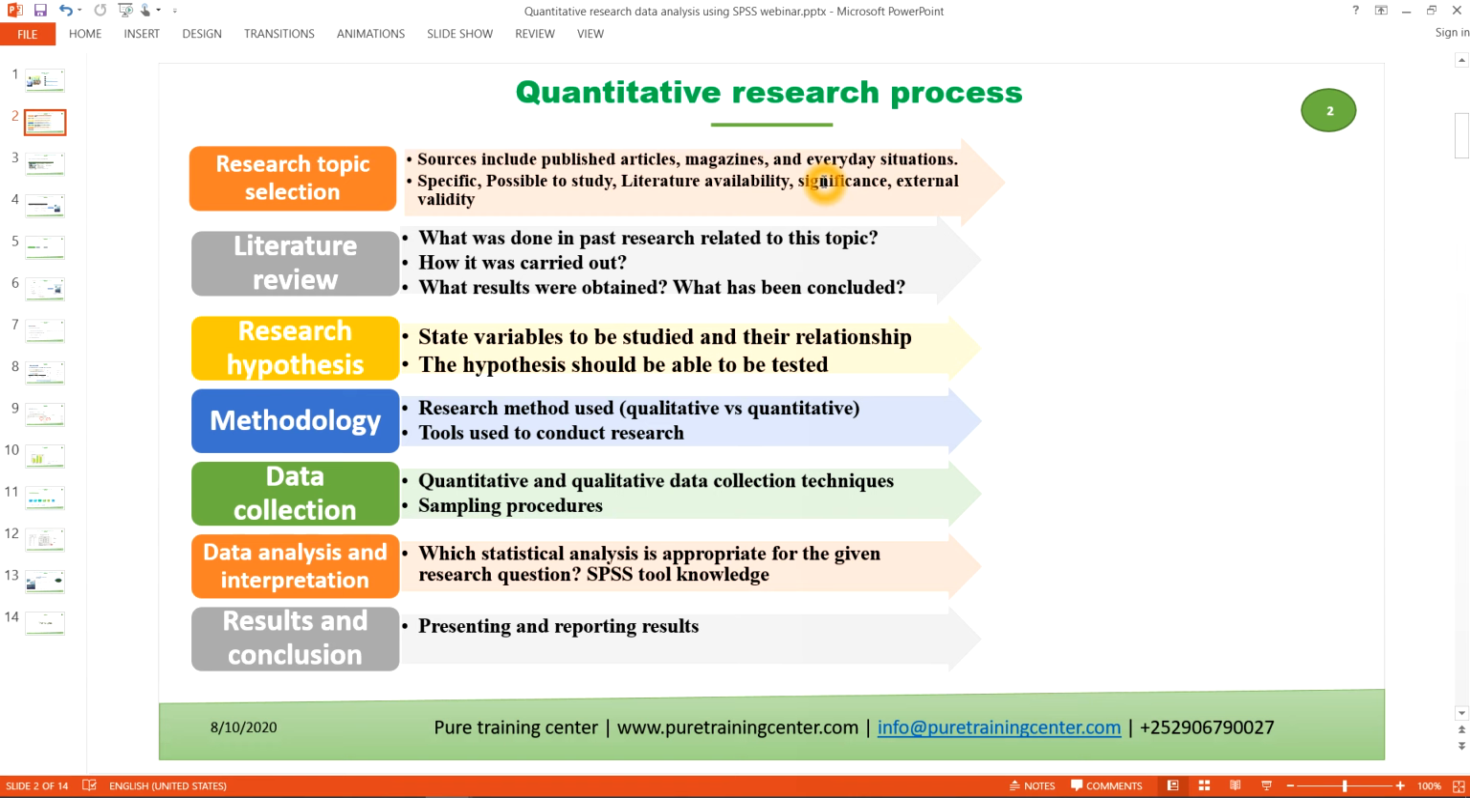And last but not least, external validity, because in quantitative research, or in most cases, we are studying populations, and to do so, we normally use sample data to test some kind of hypothesis that can be generalized to the population. So your research topic should have external validity. It means it should be easily applicable and generalized to the larger population.